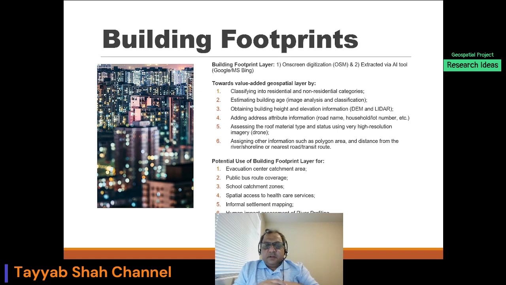So the next area is where you want to use this layer. Once you have this layer ready and they have a lot of attributed information attached with it, now you want to see the potential use of this building footprint layer. So this can be used to determine the evacuation center catchment areas. If you want to plan evacuation due to certain disasters, how will you determine the catchment areas? This can be determined: how many population, how many buildings within the catchment areas, and how many evacuation centers you need. Based on that, this kind of research can be done.